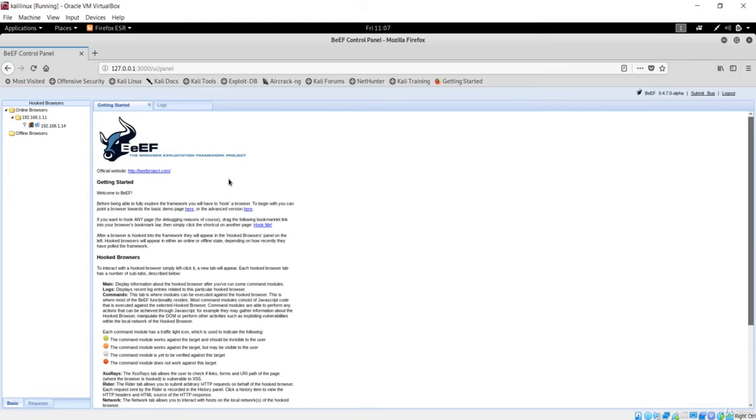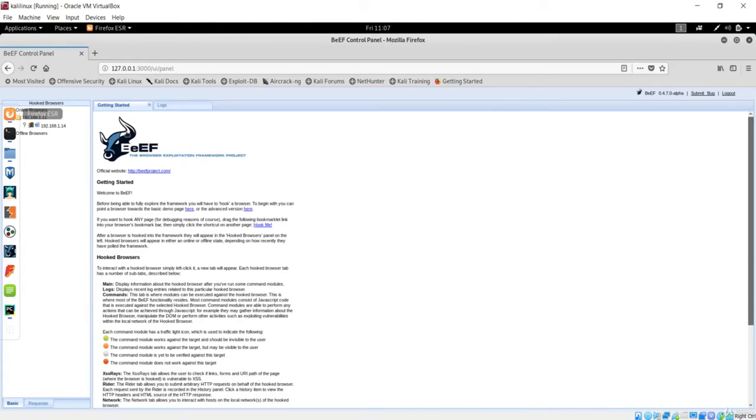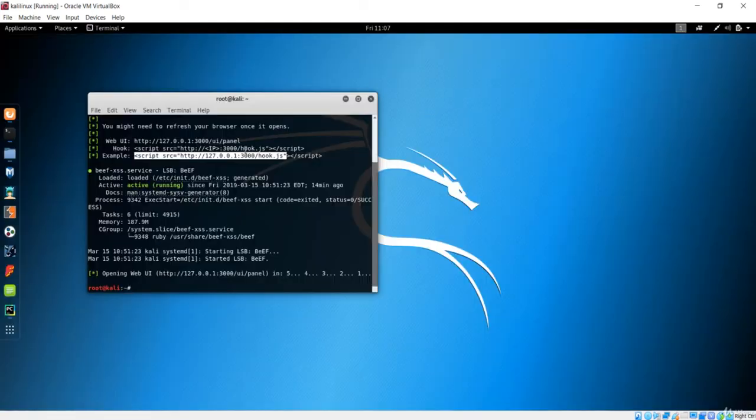Basically, if you go back to the terminal, here is a hook script. What we are going to do is inject this hook script in our web page, so that anyone who visits that web page will be hooked to our web browser. So this is one way, and the second way is through ARP poisoning, which is obviously the man in the middle attack.